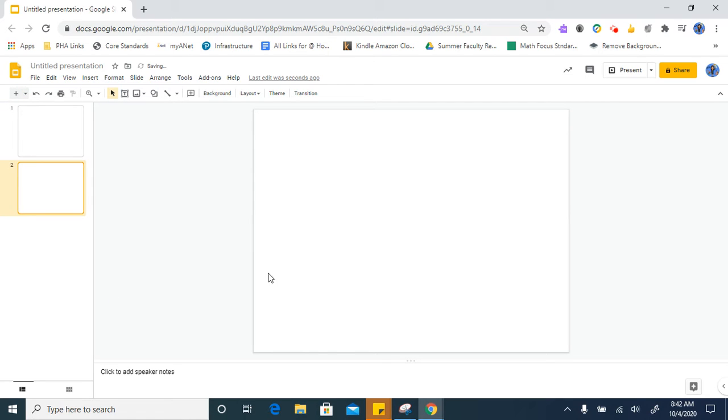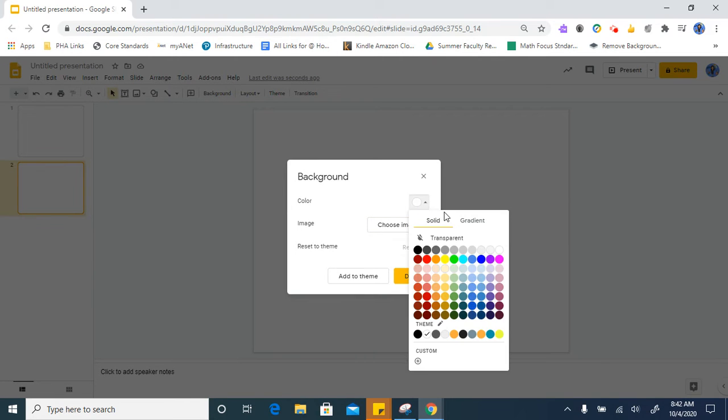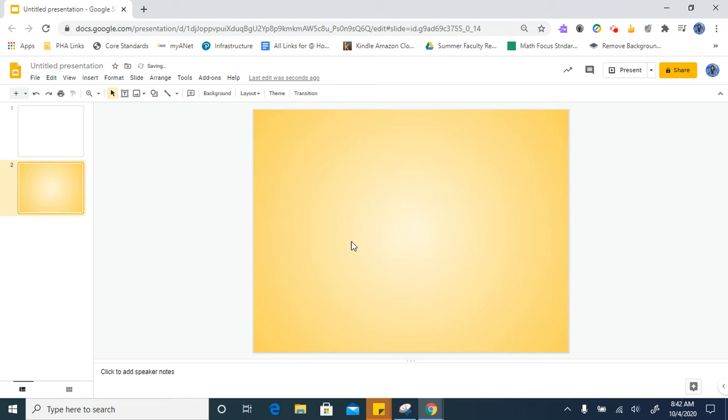Now there's two ways that you can change the background color. One way is by going to background, color, and then you can choose any color here. If you want, you can do a gradient color so that it's lighter on the top and the center. And so you can do that. And that's one way to do it.